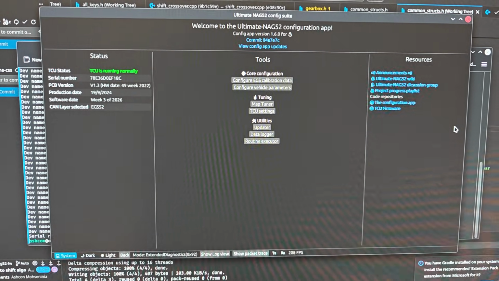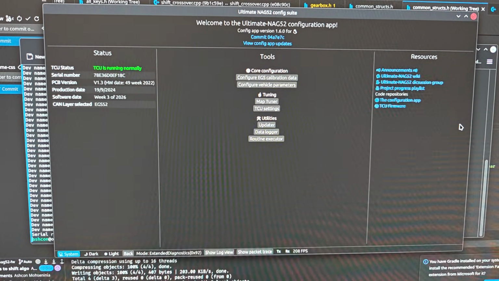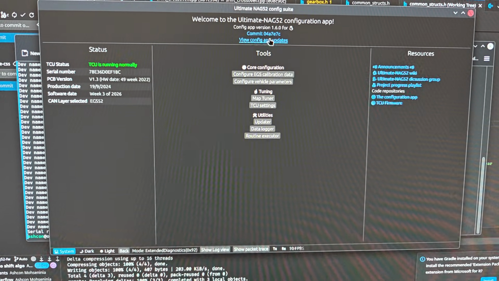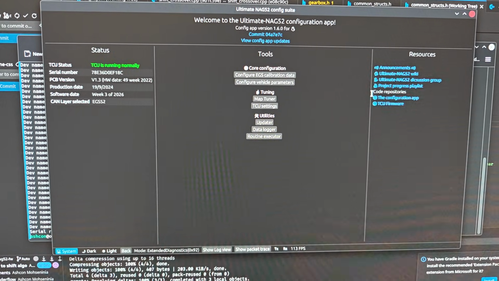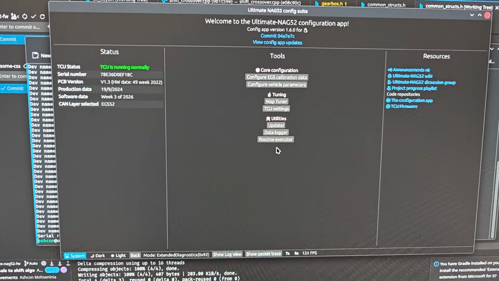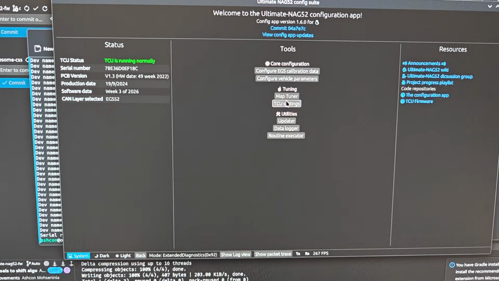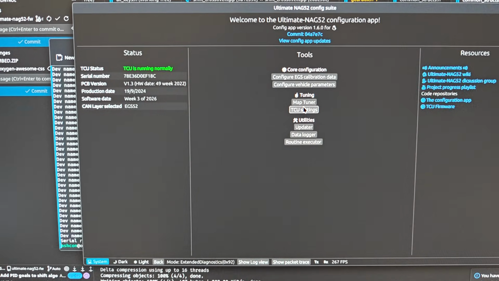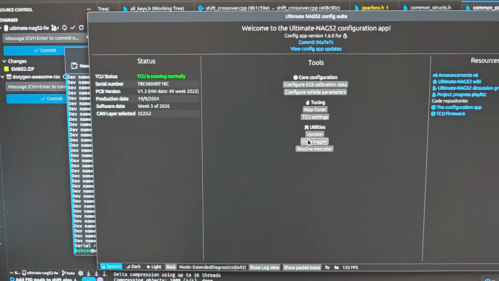But this is the new UI. It looks quite a bit simpler, I think, for new users. Obviously, it also tells you the commit of the config app, so you can check for updates this way. All the resources and everything is just out on display. And all of the pages have pretty much gotten a little bit of an overhaul, but what I really like is the new data logger.